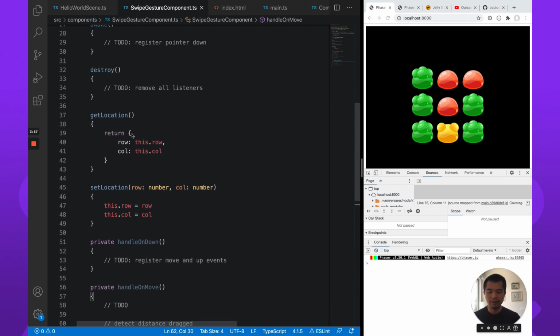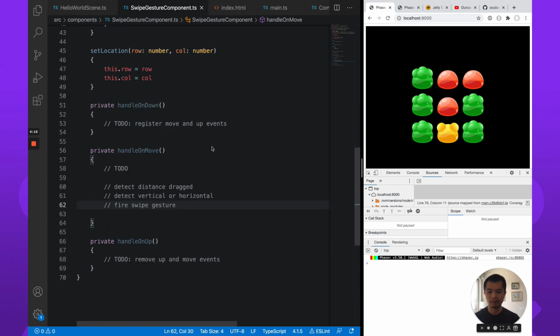And then this set location, get location is really more specific to our match 3 style swipe here, where we want to know for this component which grid area they were in, so that when they do a swipe, it'll be easier for us to handle the swap by just passing information through. Okay.